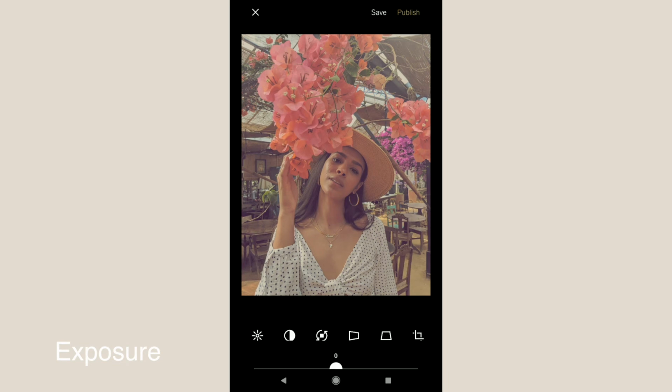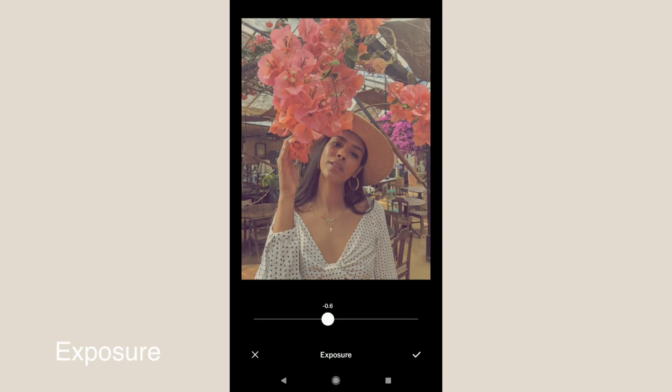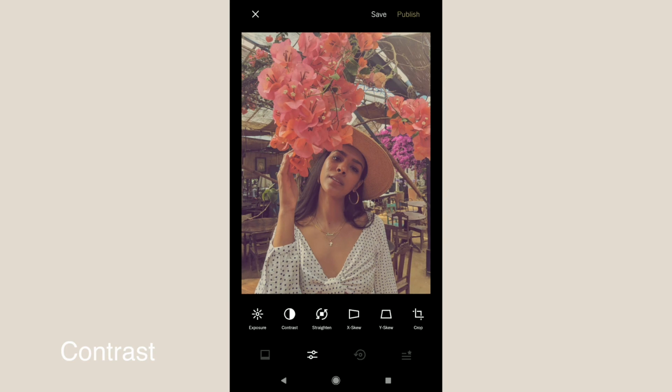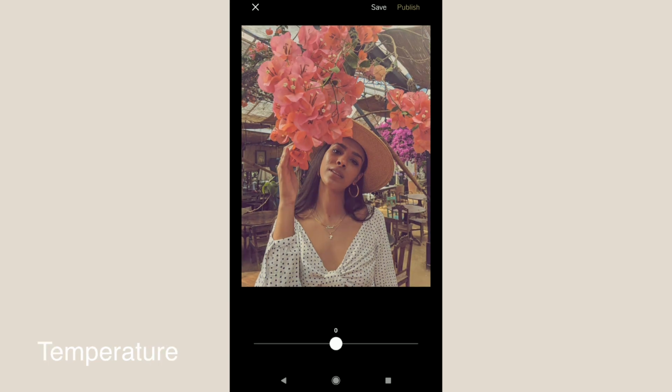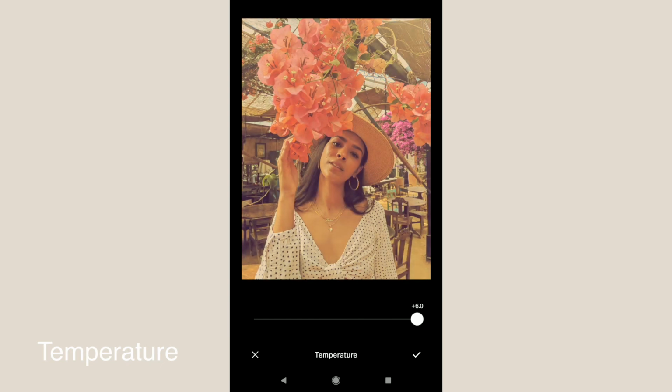And then of course we're going to go into exposure. I'm going to bring it down again, crazy, right? But let's go into contrast, and that should help it a little bit. So now it's looking really crazy, but I love it. I want to go into temperature. What it does is it brings it up to really warm or really cool. So I just want to make it a little bit warm.